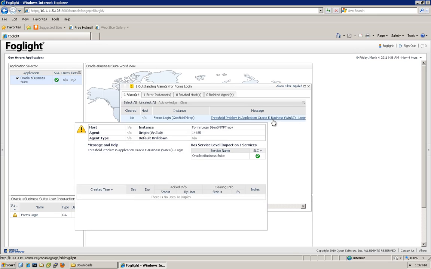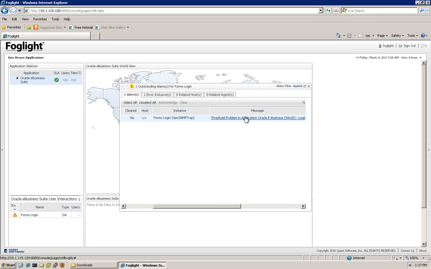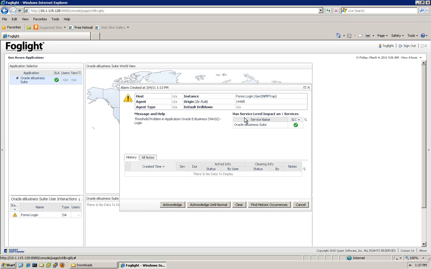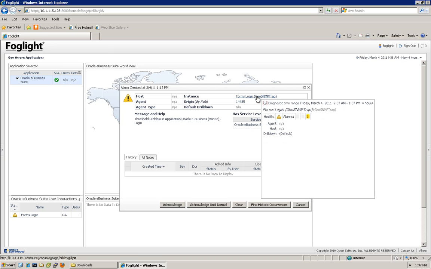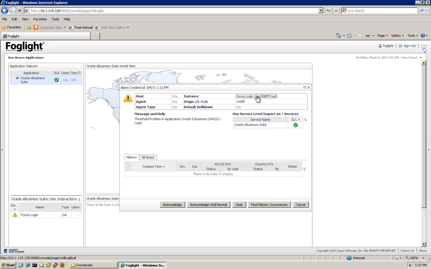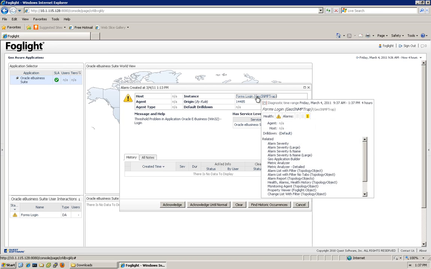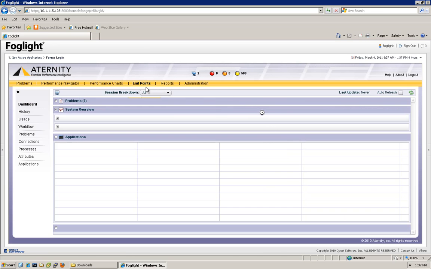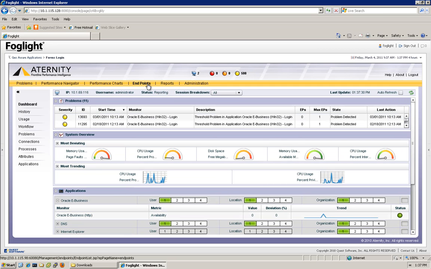So this is something we typically wouldn't be able to capture inside of end user. So I'm able to drill down on the message here, and when I drill down on the message, I can go to the instance, which is my forms login instance. And if I click on that instance, the default drill down will be able to take me to my Aterntiy console. Now this will drop me right on the endpoint that had the problem, and that's not because it's context sensitive, it's because I hard coded that in there.